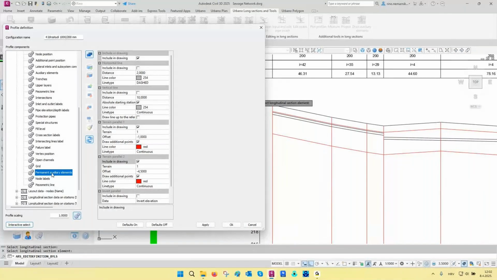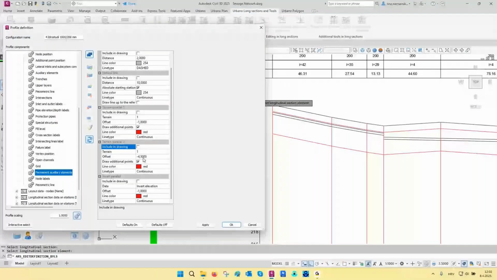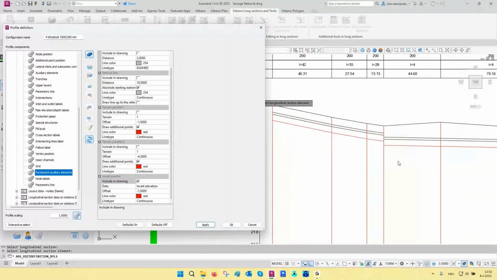And even when you are drawing new profiles and this option is turned on, you will by default immediately see these polylines. So let's turn off the terrain parallels, and let's show the invert parallel 1 meter below the invert. Let's click apply, and here it is.